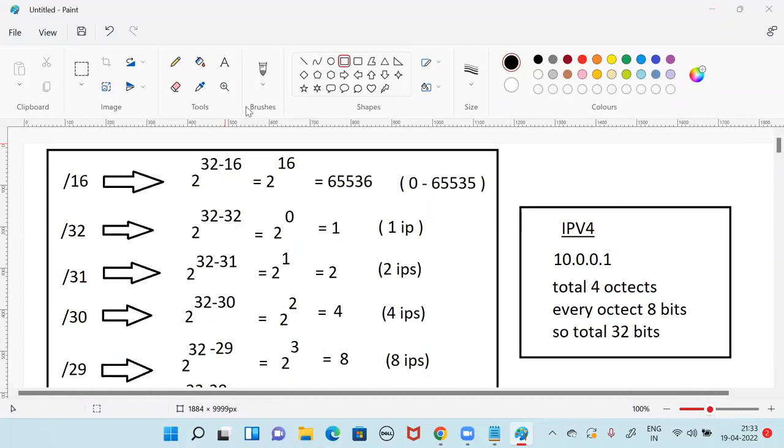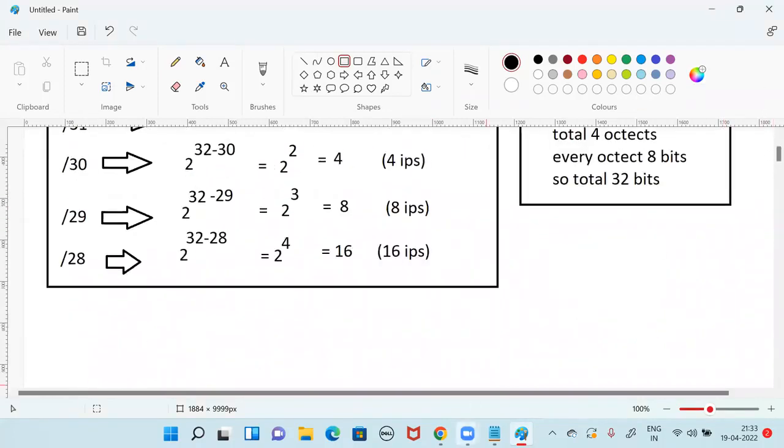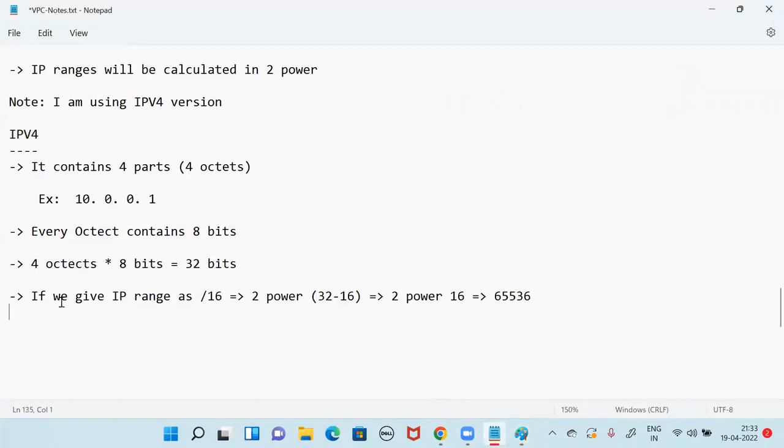Okay, /16. If I use /16, how many IPs am I going to get? 65,000. 65,000 IP addresses I'm going to get. Okay. Are you guys able to understand IPv4 ranges and CIDR block?